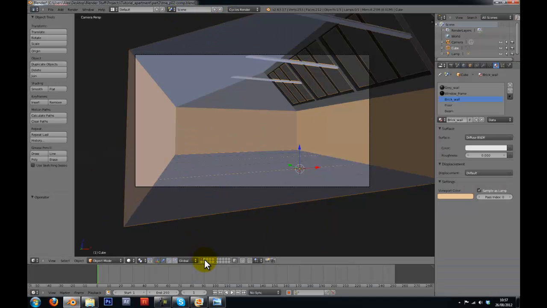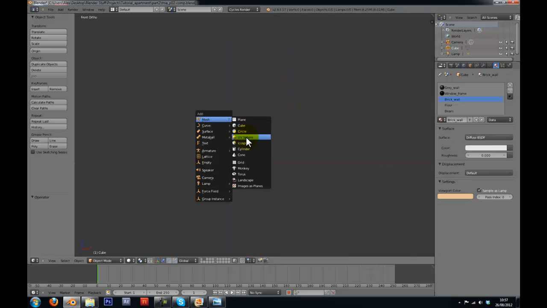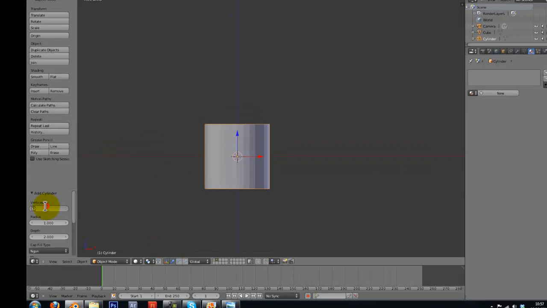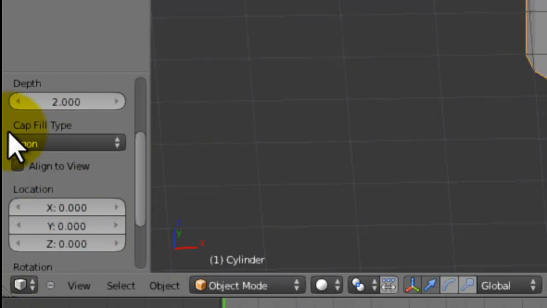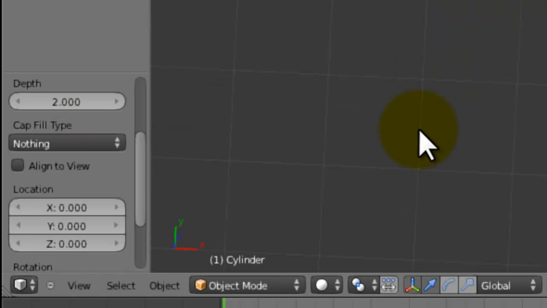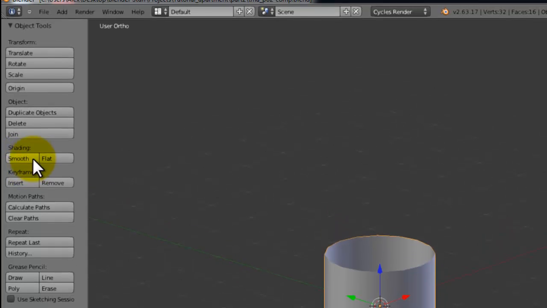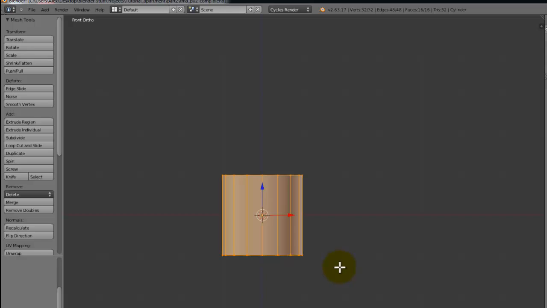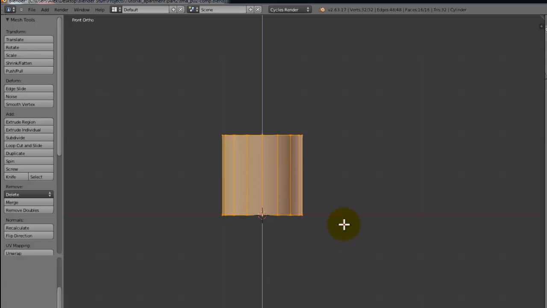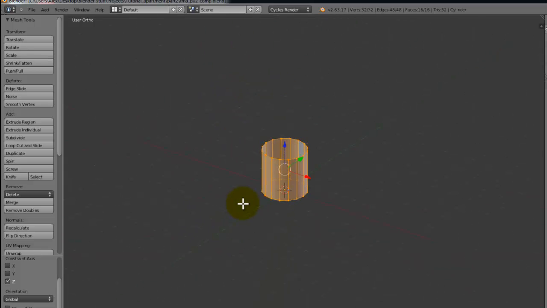We're going to go into another layer down here to get this working, and we're going to add in a cylinder like that. Give it 16 vertices, and in the cap fill type, just set that to nothing, and that will make it a hollow cylinder. I'm gonna give it smooth shading like that. And now if you go into edit mode, press G, Z, hold Control and move it up, you can get that right on the surface of the grid floor, which is what we want.